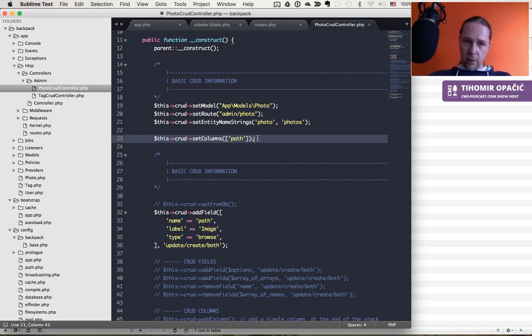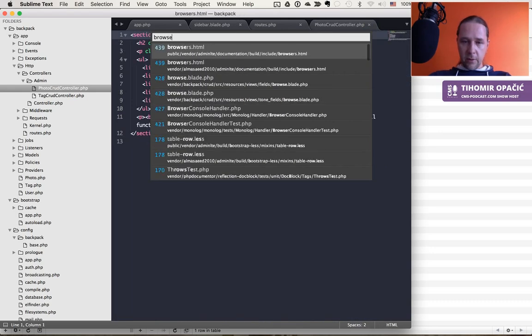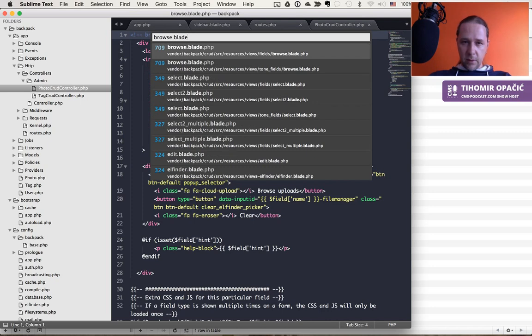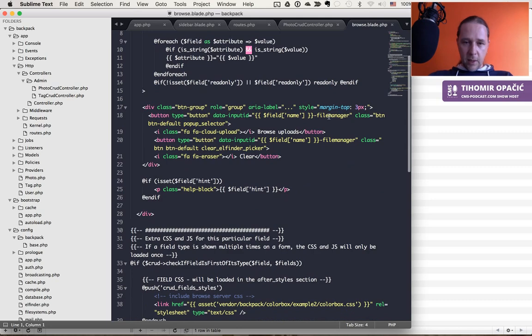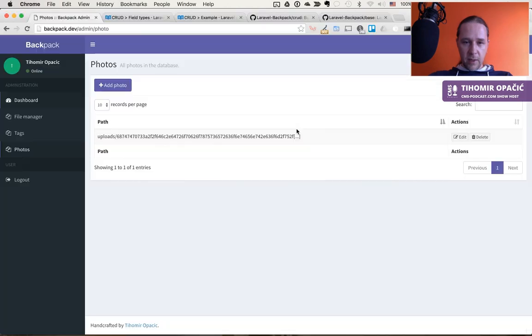I wonder how hard it is to adjust the browse layout. Browse Blade. I'm just gonna go and edit the files in vendor folder. I don't care. But you shouldn't do this because it'll just overwrite your files once you upload your installation. But let's see if I can get my image to show here instead of this path.